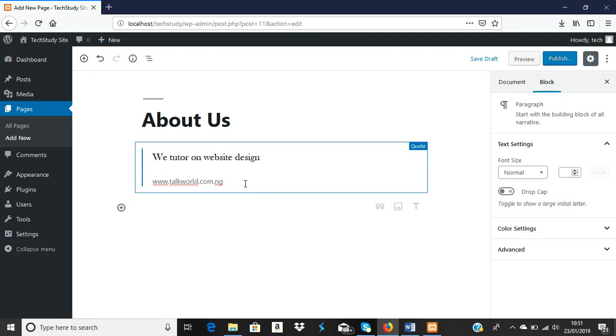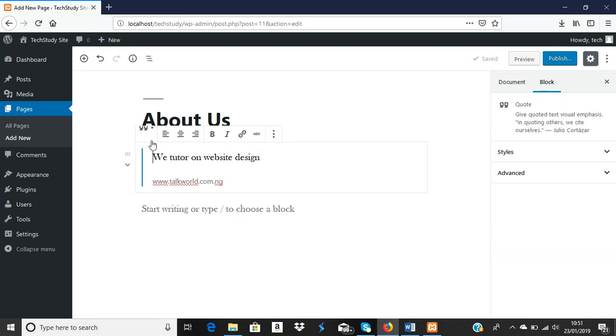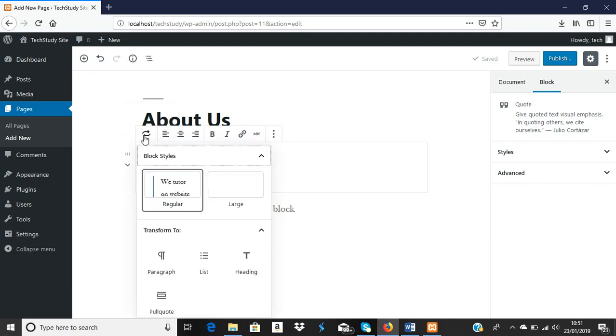pages. So I'm going to change the block type now. I'm going to transform it to paragraph. Okay, so I'll move it to paragraph and click on paragraph.